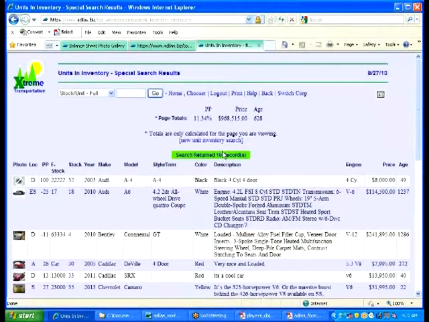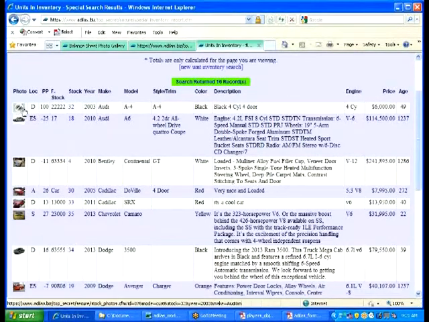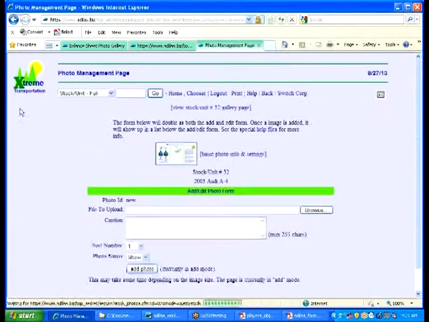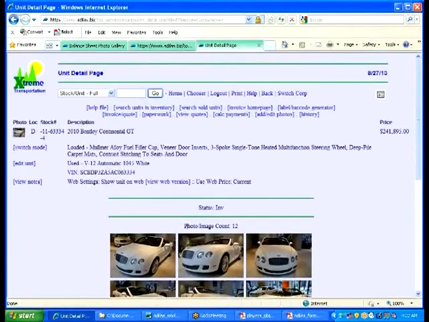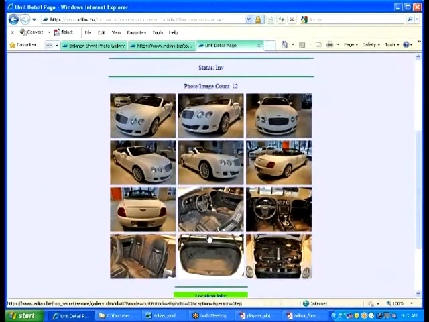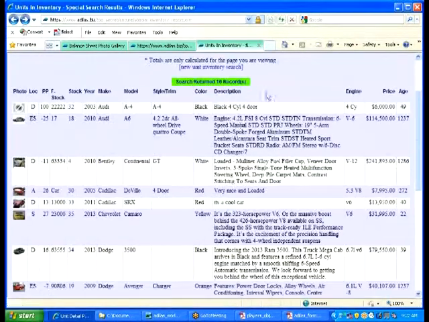So it pulled back 16 records. This one right here says I don't have a photo. So if I click on the no photo, it takes me to the add photo section. And if I click on the other ones that do have a photo, it's a Bentley, it'll actually take me to its gallery. That's just a little differentiation that it makes there. Okay, so cool. We have age and price and engine and description.